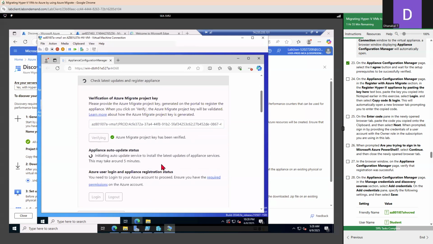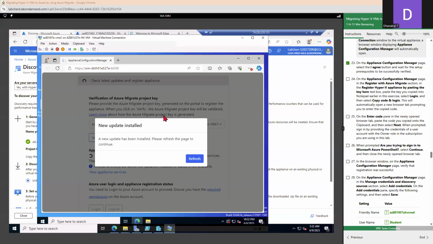And the appliance is getting auto updated. It will take around 5 minutes. Let me pause the video and start once it is done. Yeah, the new update got installed. Let's refresh once.